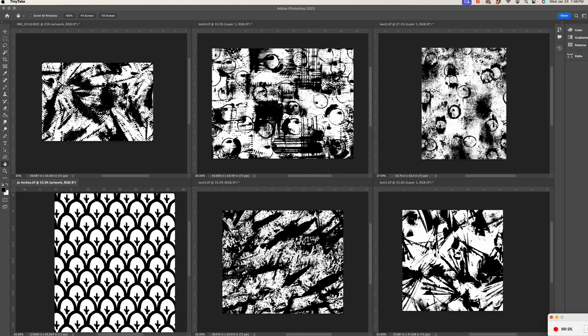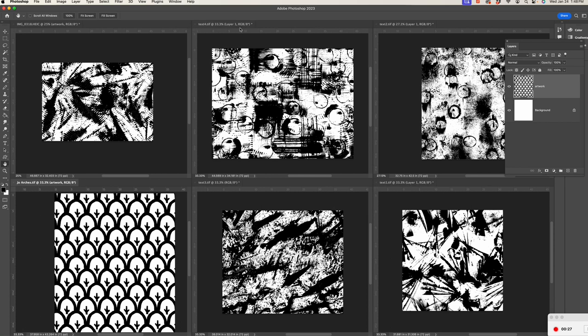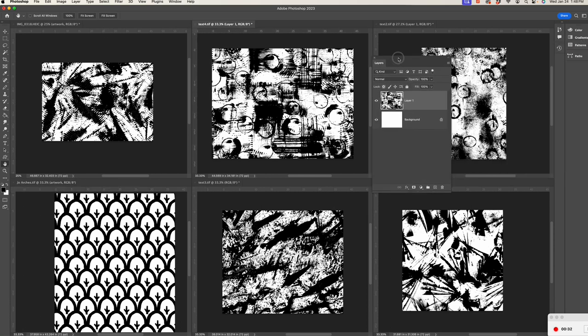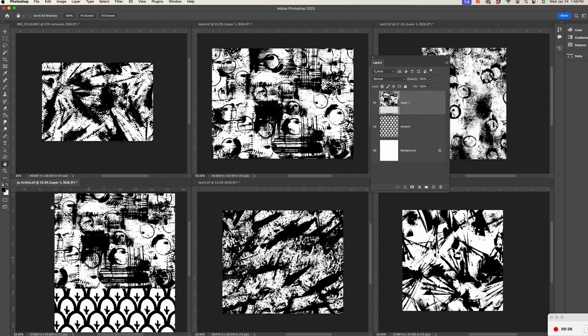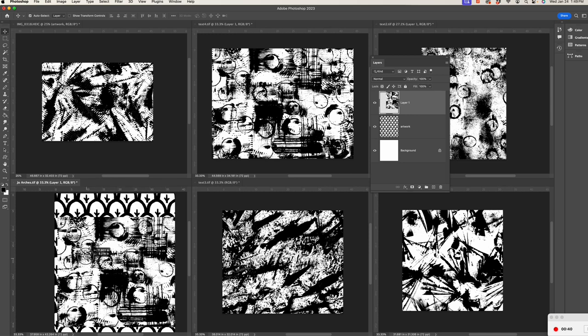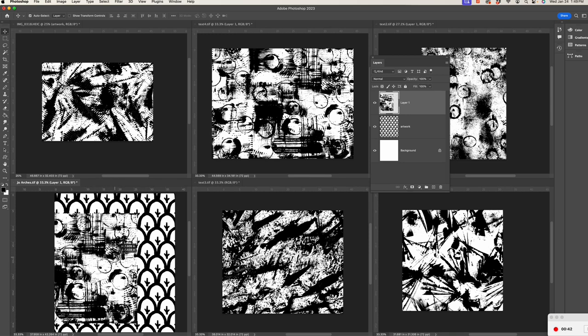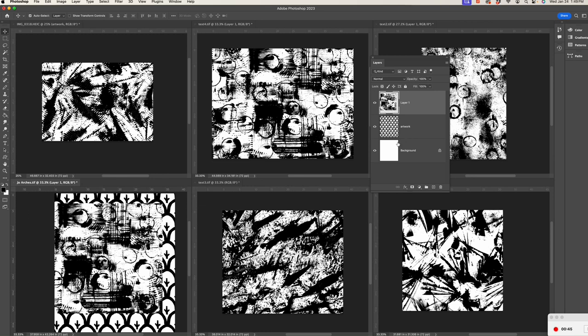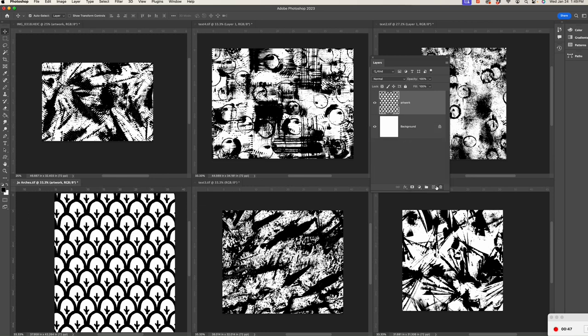So I can show you that by taking this texture here, and I'm going over to the layers menu and I'm just going to drag the layer into another file so you can see the scale is huge compared to the other design. And so what we're looking for here is not a pattern on pattern, but a texture filling into the black and white of the pattern.